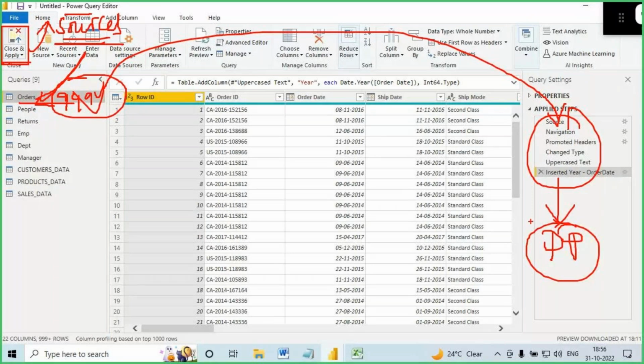So when I click on Close and Apply in real time, it might even take 20 minutes. What might be the reason, guys?